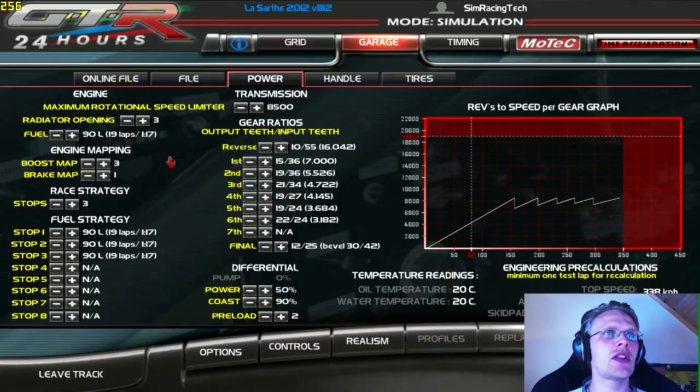First, let's take the engine. Make sure that it doesn't get too hot. Set your radiator openings right. I don't know what this is at the moment, so I'm going to look. It goes to 4, it goes to 1. Alright, let's set it at 4 because then you're sure that the engine won't overheat.